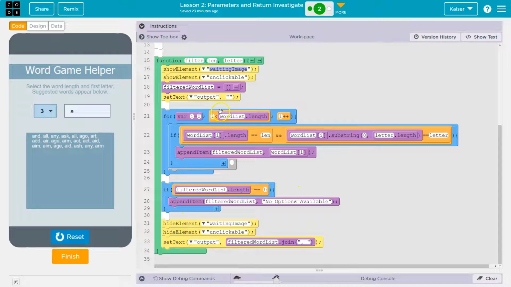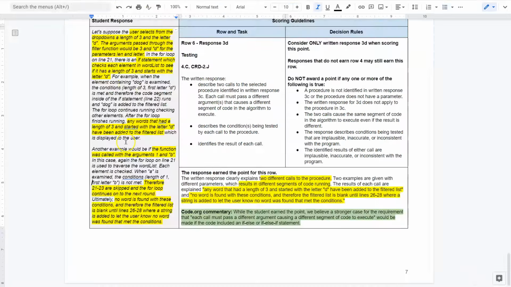And what this is checking is if all of this ran and found no words, we know nothing's available. So this would be true, and it adds no options to the list, and it would appear there. So they're walking them through the execution when that occurs, and that's going to be their 2 examples. No word is found with these conditions, therefore filtered, and notice the line numbers again. Highlighted stuff's important. 2 different calls to the procedure. Yep, there's 2 different ways we asked it to run. Here's what was passed, letter B and the number 1.